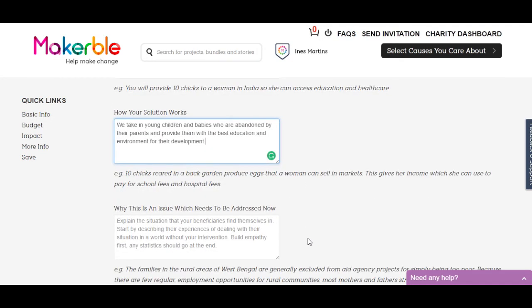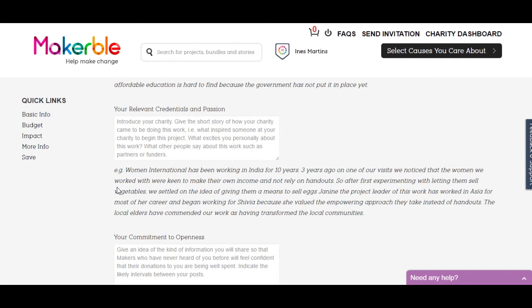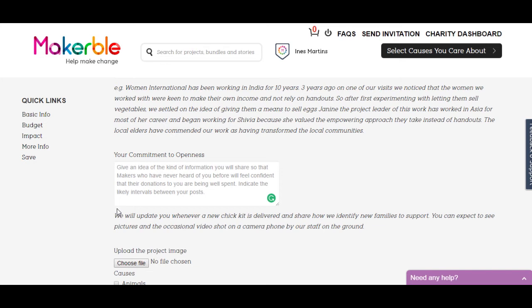There are some fields that don't need to be filled. You can skip why this is an issue which needs to be addressed now, your relevant credentials and passion, and your commitment to openness. You should always add an image to your projects, as this makes them more visually enjoyable and much more engaging.